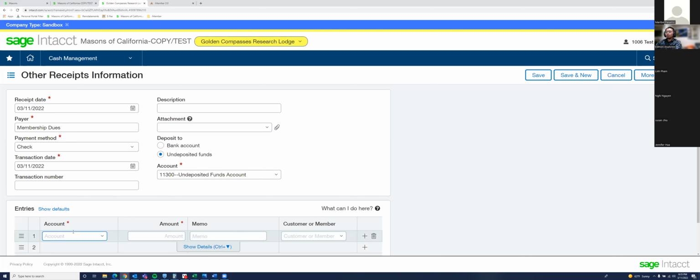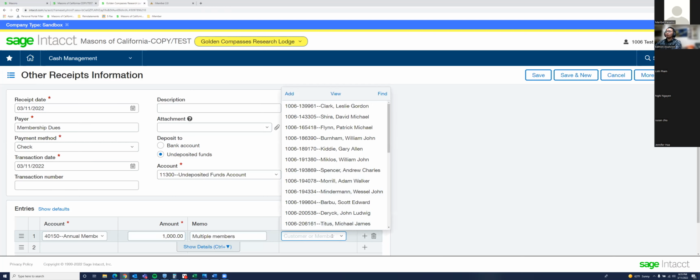And under account, we would select the annual membership dues, making sure that it is the revenue account by the indication of the first number of the account. And here we can just put the lump sum of the disbursement check that the lodge had gotten from Grand Lodge. In this case, we can put, let's say, $1,000. And on the memo section, we can put multiple members, or you can also select the member or the customer's name.